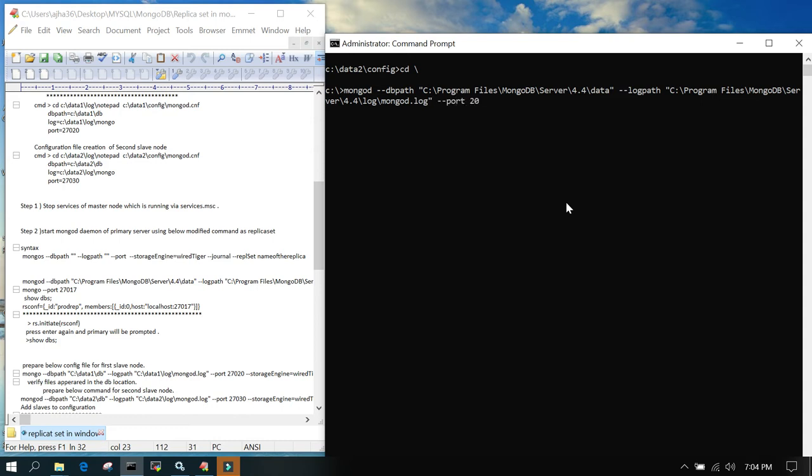and then --port. It was running on 27017. Then --storageEngine equal to wiredTiger, which is the default mode from 4.0 onwards. And then we will say --journal, and then --replSet. We'll give the name testrep.